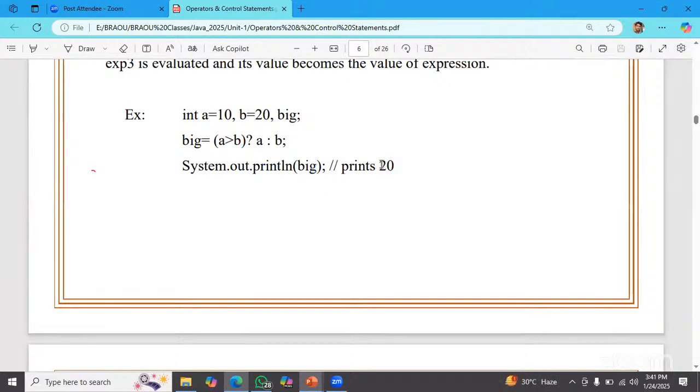That is 20, because 20, that is b value, is assigned to big because expression 1 evaluates to false. For example, if I write a less than b here, a less than b, 10 less than 20, yes, true. In this case, expression 2, that is a, will be assigned to big, nothing but a value is 10. So the output is 10 here in this case. Like that, you must understand about conditional operator or ternary operator.